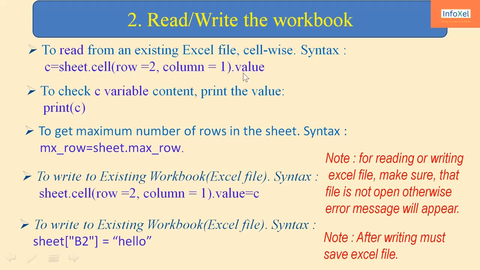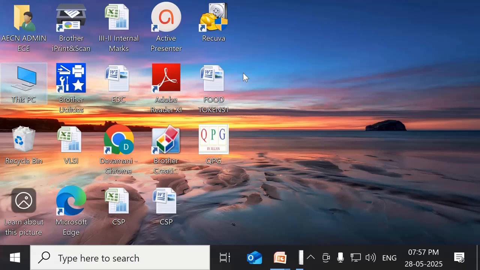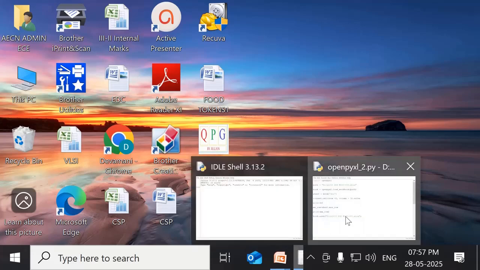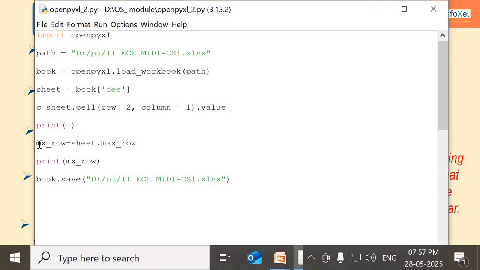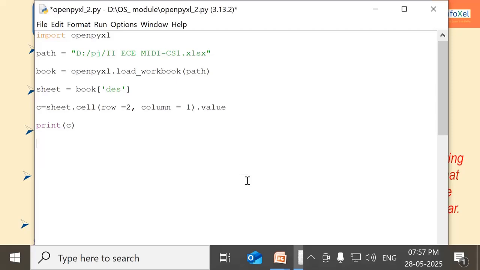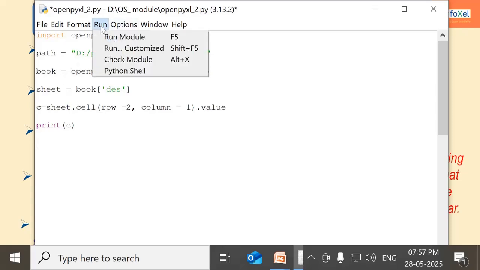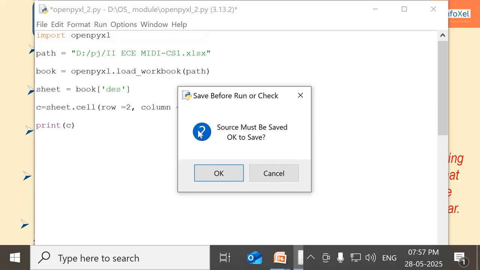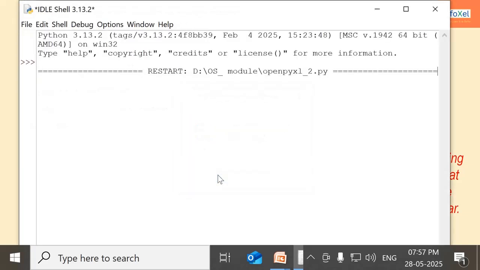Okay. So now what we'll do? Let me delete these things for you now, so only this command will execute. These are all already done. We'll see what is the output of this program. So this is the value of row 2 column 1.